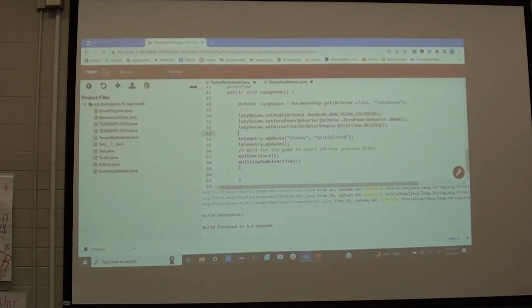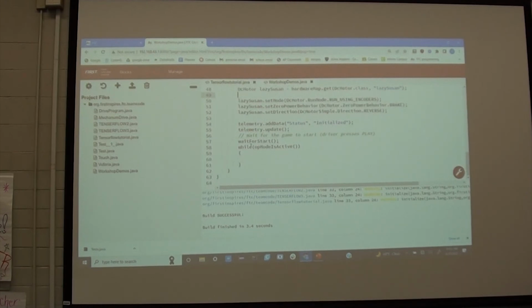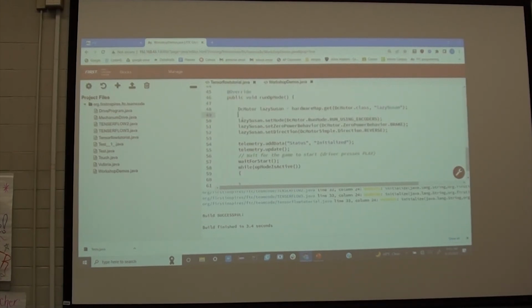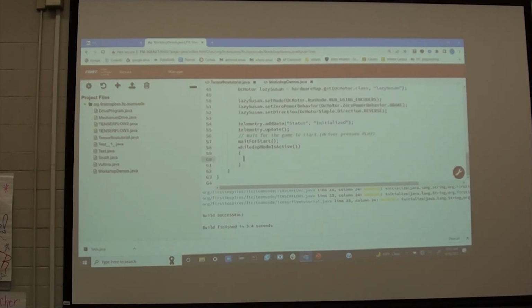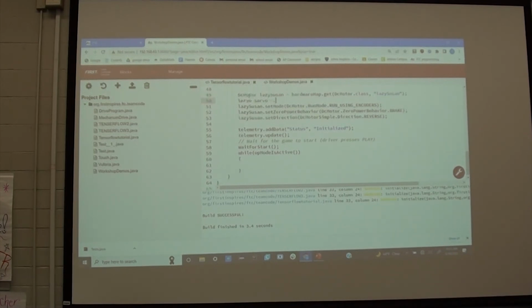So I'm going to skip over that real quick because this was taking longer than I thought it would. Basically, you could think of them in the same way as motors, and you would say servo equals dot dot dot. The way you do that is you just have servo dot set position, and you can give it a number between 0 and 1.